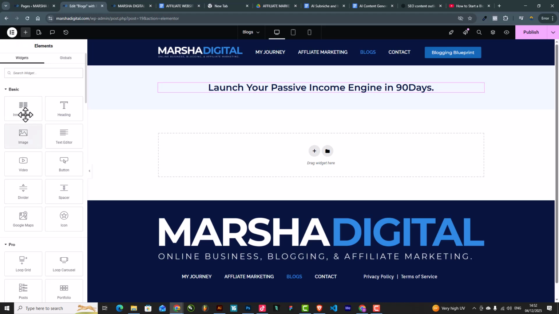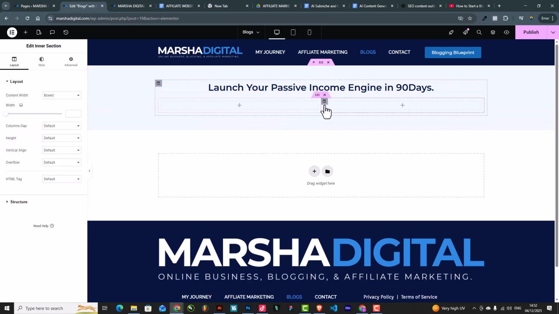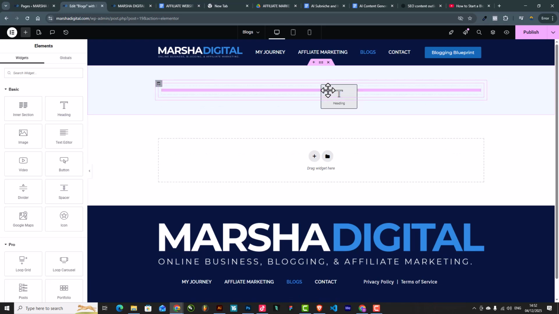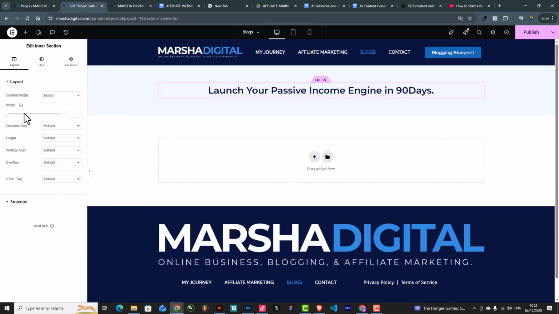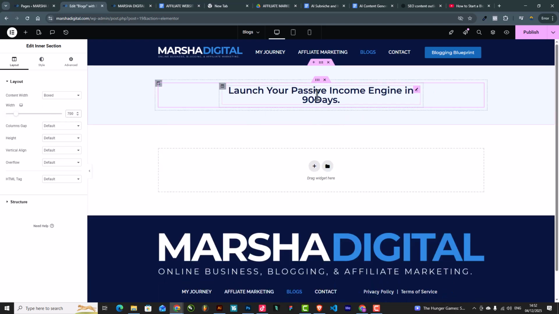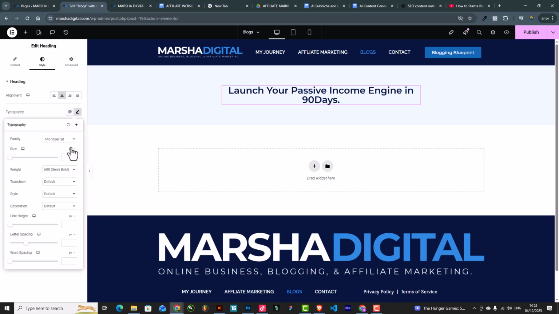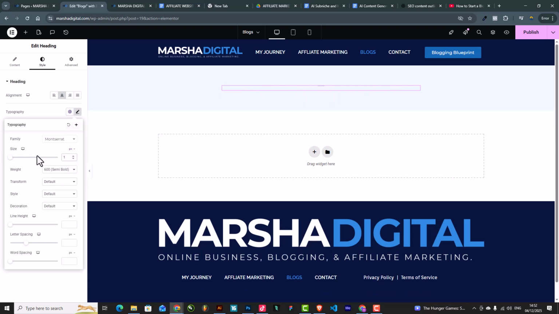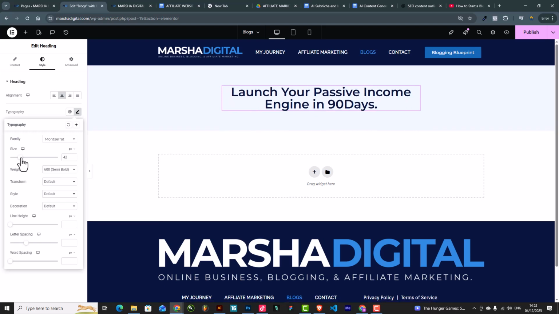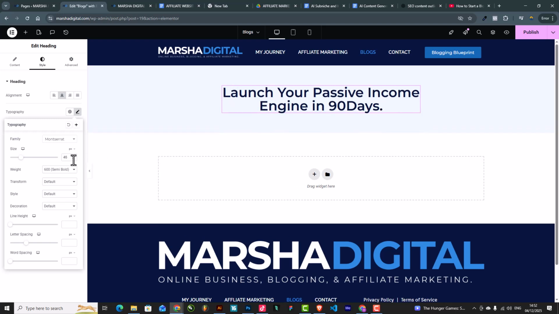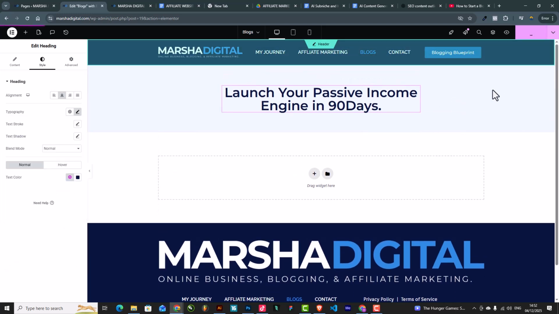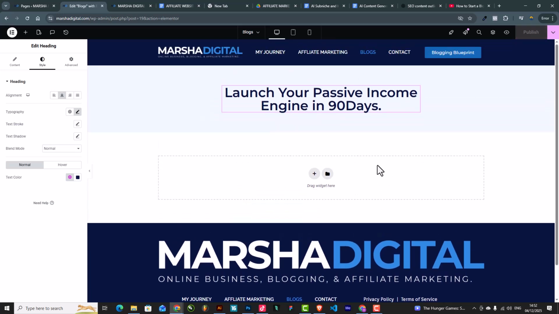Then I'll bring in the inner section right there. I'll close one of the columns. Bring the title inside the inner section. Click the inner section and give it a width here of 700. And I'll go back to the title over here, typography, and give that a size of 44 or 45 pixels. That should work, and I just publish for now.